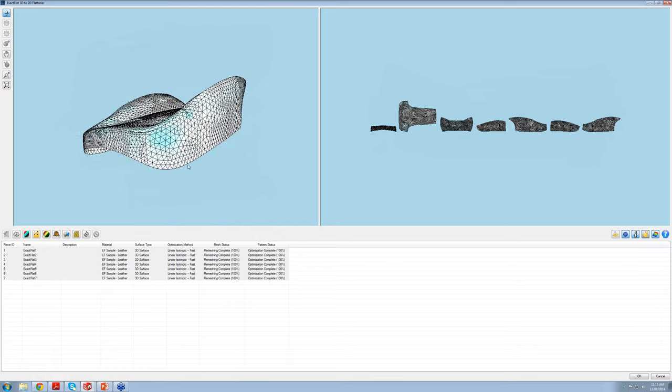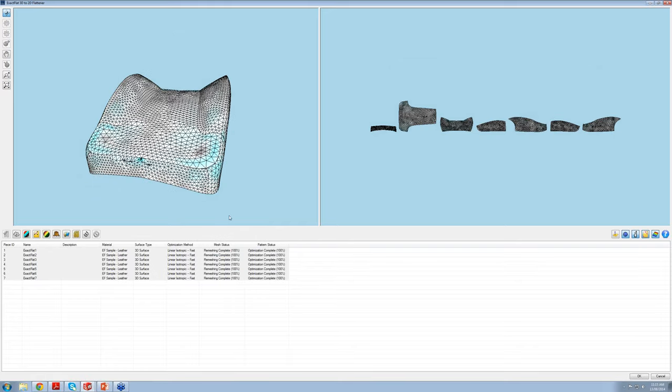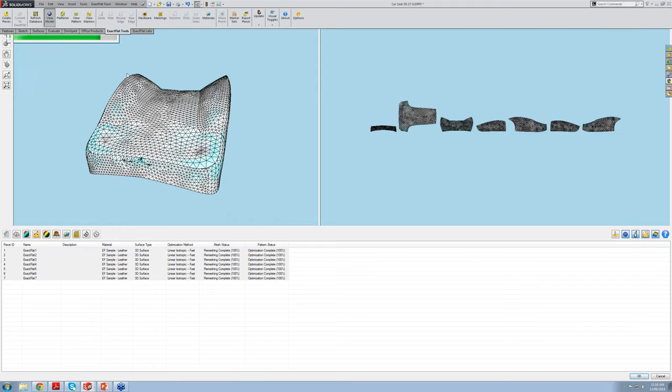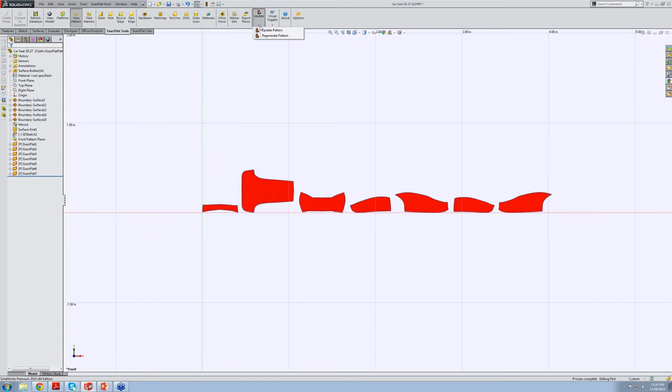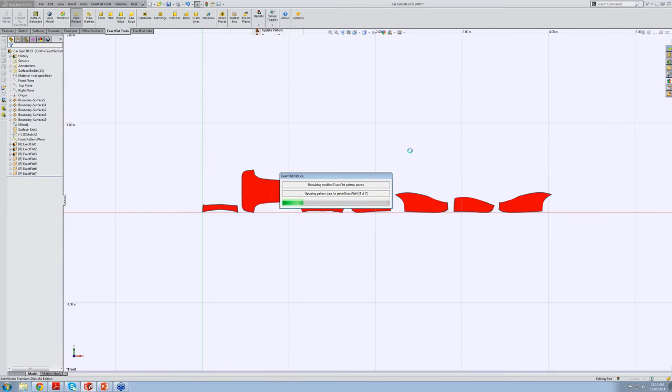We've got a status there where Keith is just hovering his mouse over. And so now we have to update our pattern pieces. So let's just go ahead and click OK. We're rebuilding the geometry with the new edge associations that we created initially. And there it is. We just have to now update our geometry in SolidWorks.